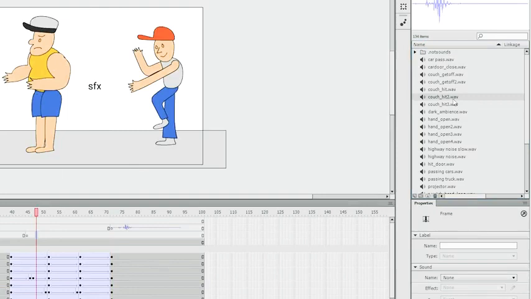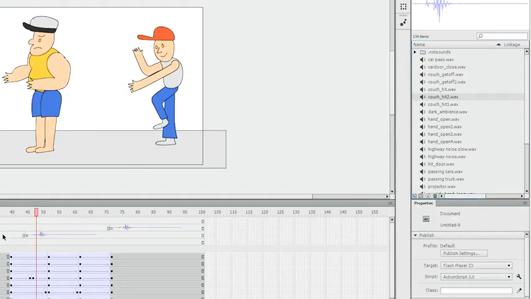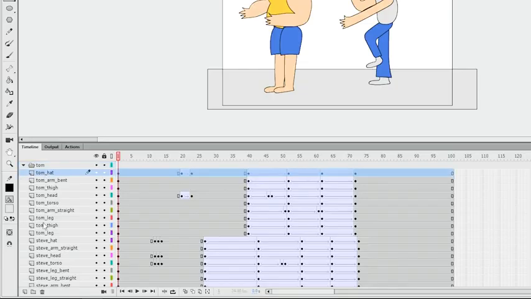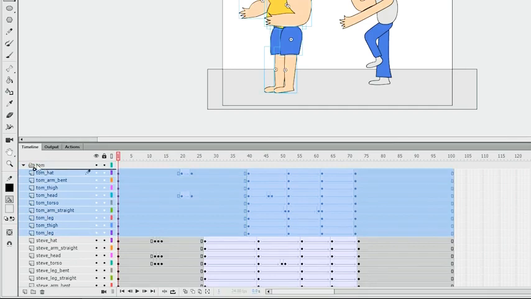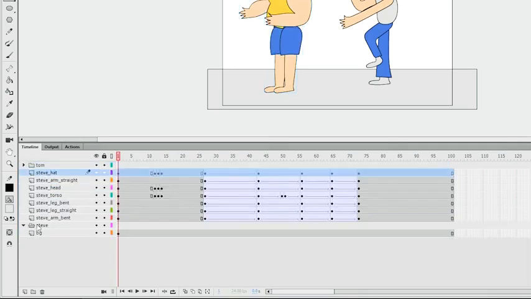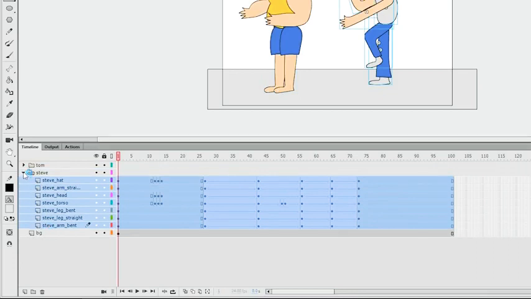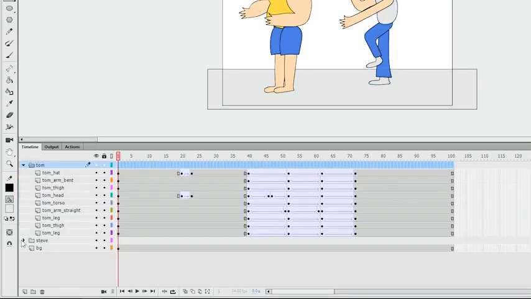But this is just what I do. I know there's better ways to use folders to organize your library. Also, when your character has many body parts on different layers, you can put all the layers of that character in a folder, and when you're not animating that character, you can collapse the folder to free up layer space.